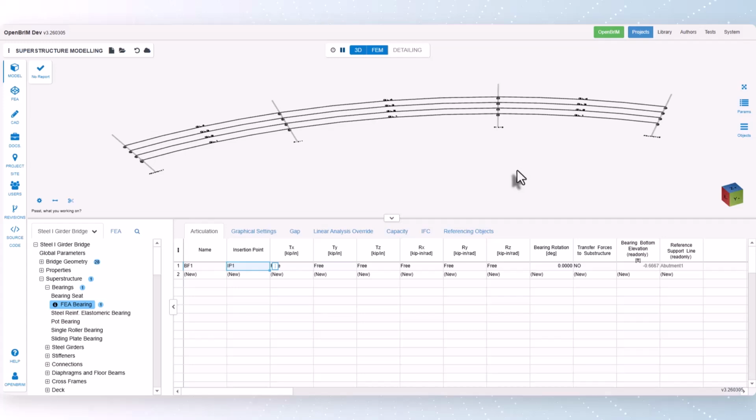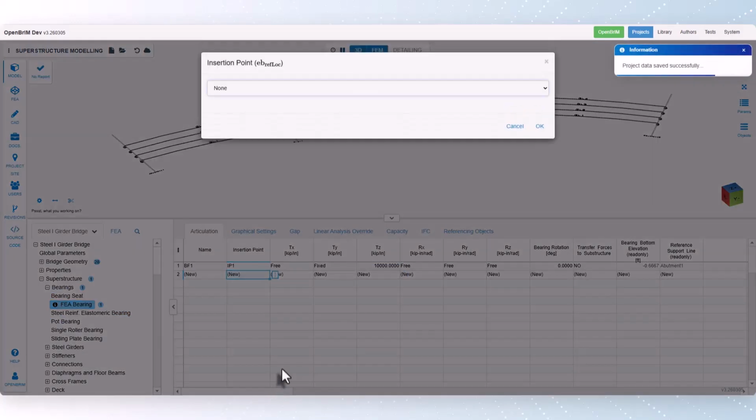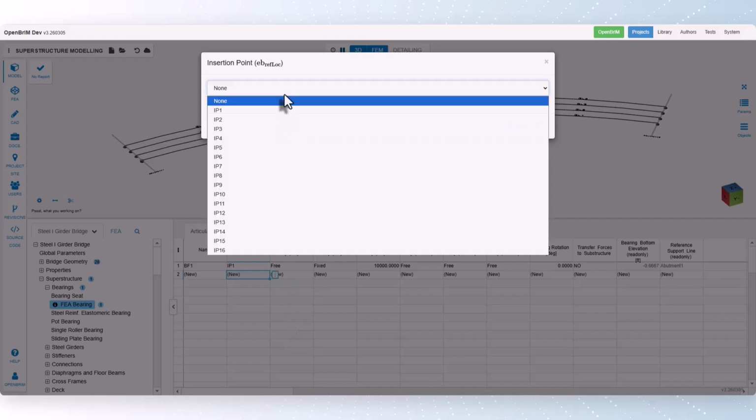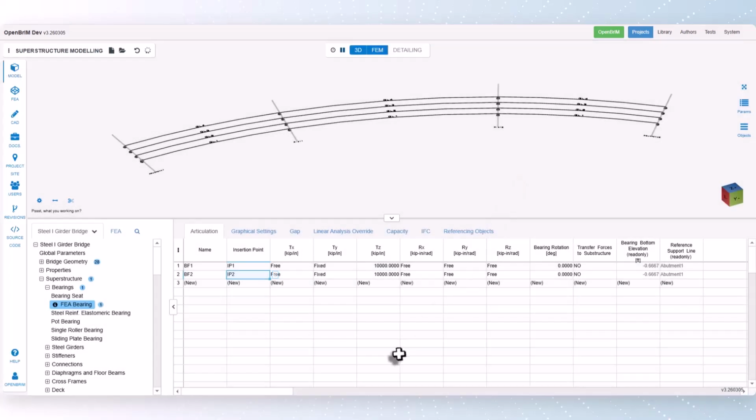Now we click the three-dot icon button in the TY parameter and set it to fixed. Then we click on the TZ parameter and set the value to 10,000. We leave the other parameters at their default values. For the second FEA bearing definition, we click the three-dot icon button in the insertion point parameter again and select Select. In the interface that opens, we select IP2 and click OK.